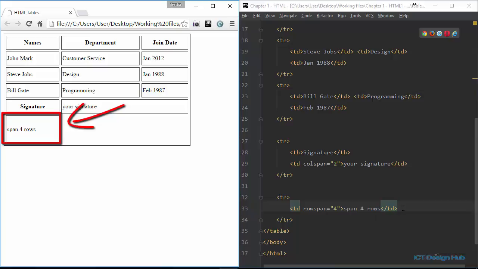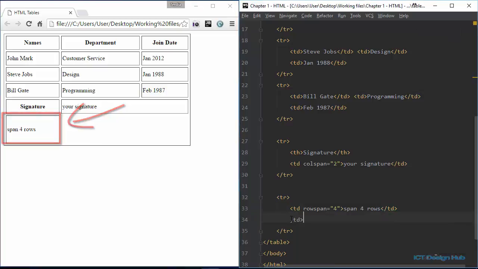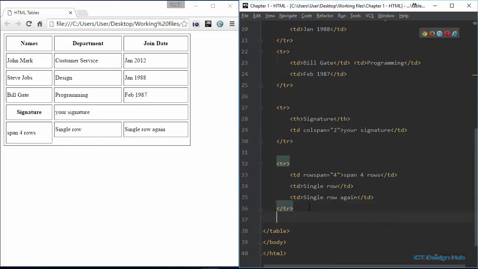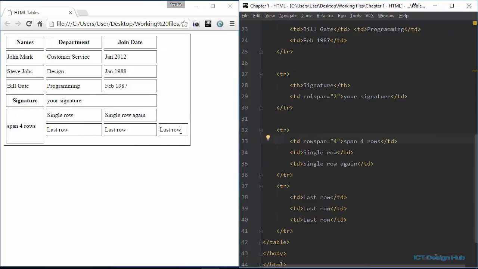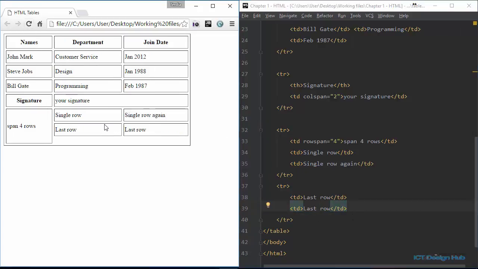If you want to illustrate that more, let's add another table data here. Single row. So we can go ahead to add one more row here. Last row. Just going to copy this. Save and refresh. Right now, you can see that the last row is disorganizing the whole table. This is because we specified a rowspan of 4 for this particular table row. So to correct this, we can take away this last one. Save and refresh, and you see it falls in place.